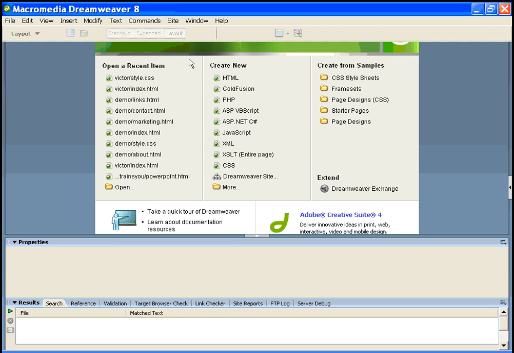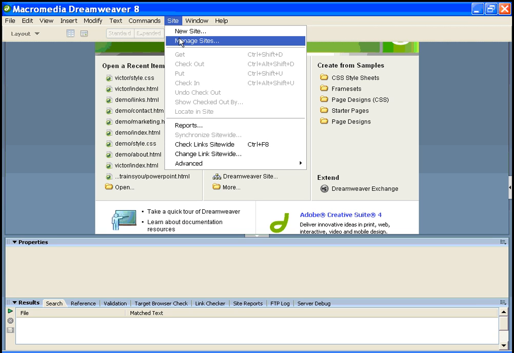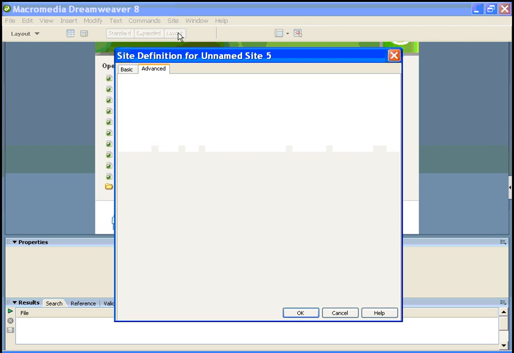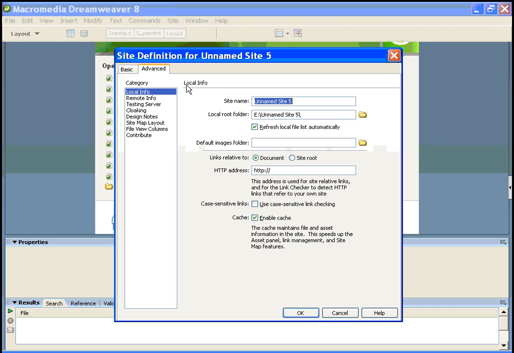So what you have to do, you just go to Site. There is an option here, Site. Go to Manage Sites, or if this is a new site, you just click on New Site. If you're doing it for the first time, click on New Site. Now look at that. Here it will ask two most important things: local information and remote information.